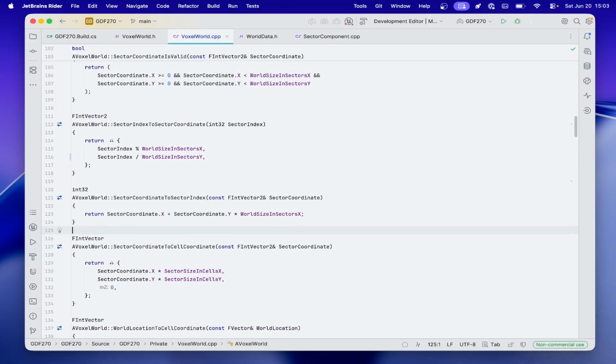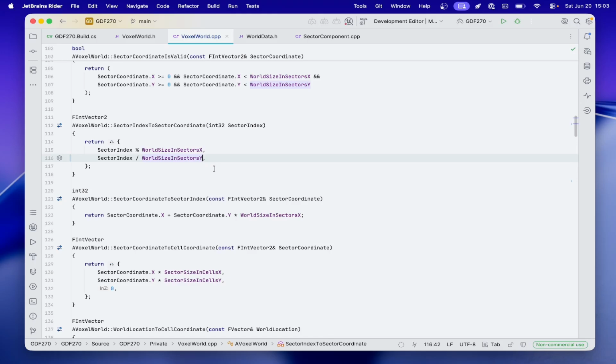There's one other error I made in the sector index to sector coordinate function. Both of these divisors in this function should be world size in sectors x. This is because we are doing the index to coordinate conversion, and that requires the quotient and remainder from the same division operation. This is another case where it wouldn't have caused any problems just because our world size is the same in the x and y dimensions. So accidentally swapping them didn't change anything, but we still need to fix it in case this ever changes.